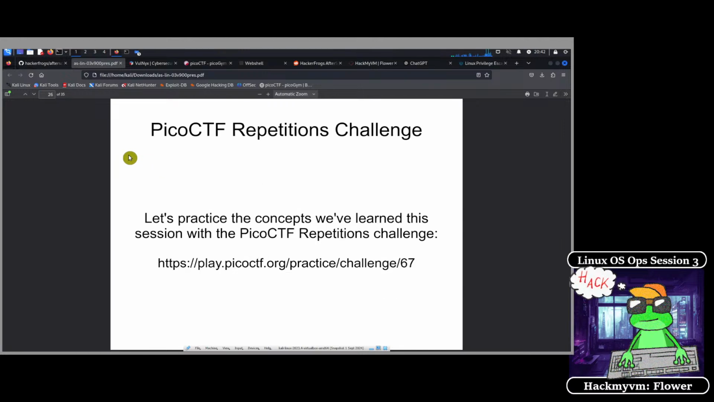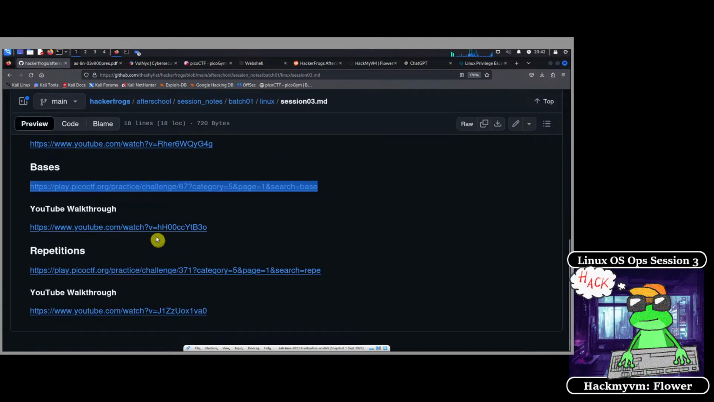Okay, so let's do the repetitions challenge. Let's practice the concepts we've been learning in this session with the Pico CTF repetitions challenge. We've got our last challenge of the day, and it's going to be over here.